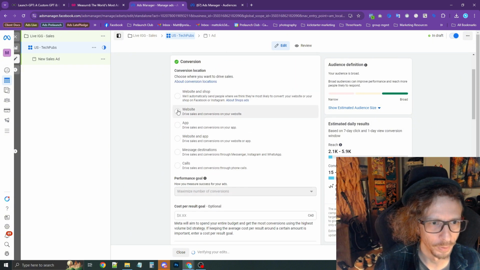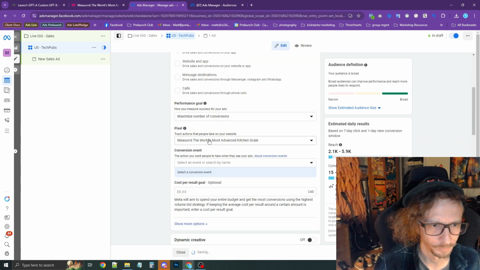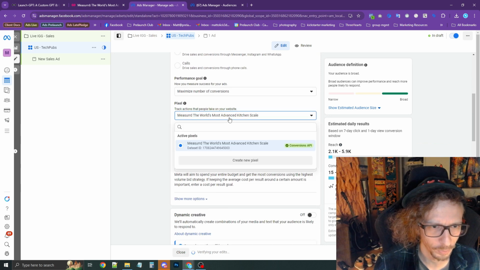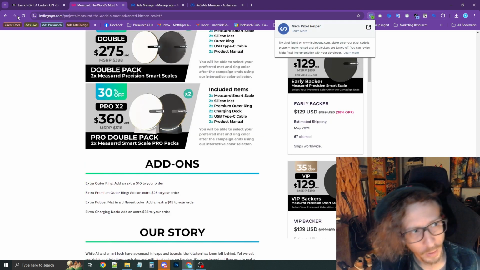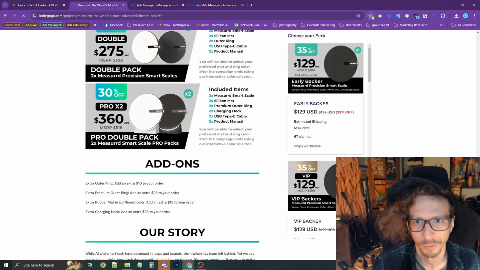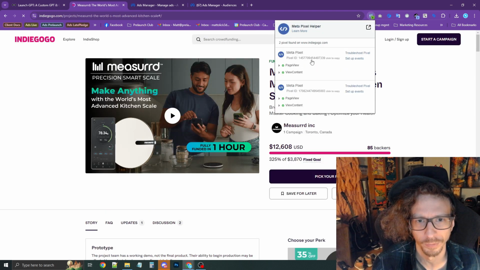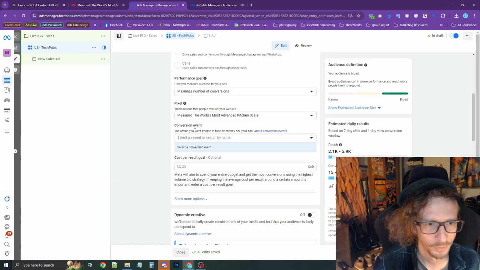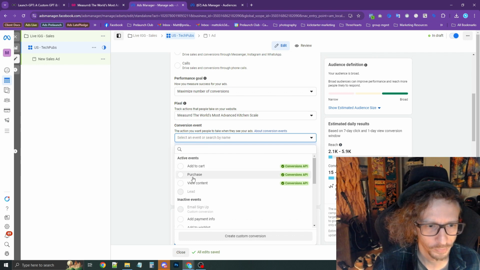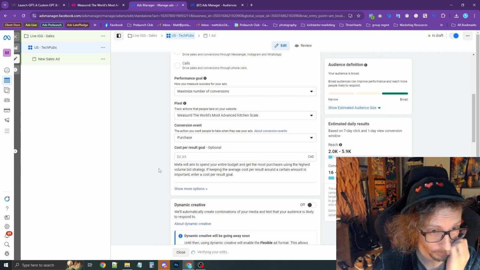And so website. Let's double check this is the right pixel, 5003. Let's go to their campaign page and refresh. Let's double check with the Meta Pixel Helper plugin for Chrome. And yes, 5003 is all loaded up and working. So now the conversion event we want optimized for is purchases.